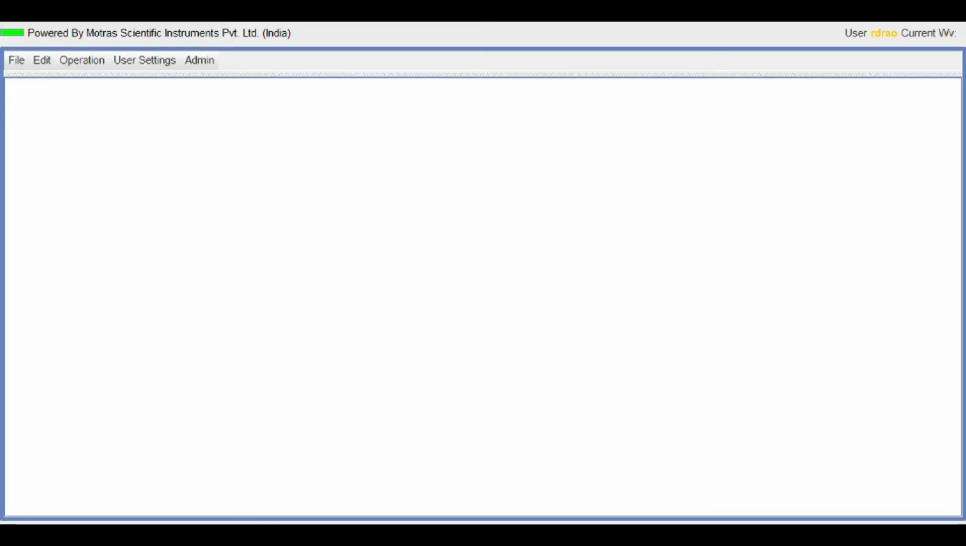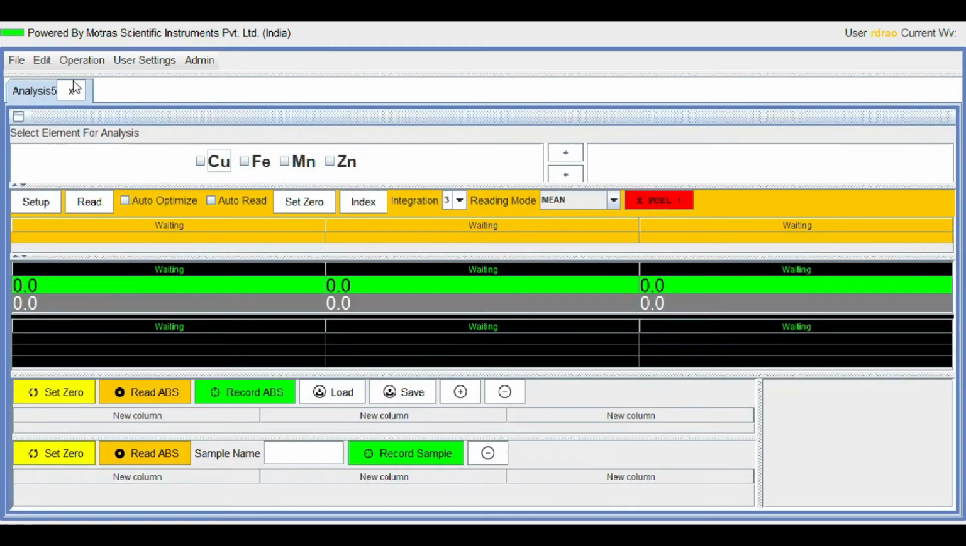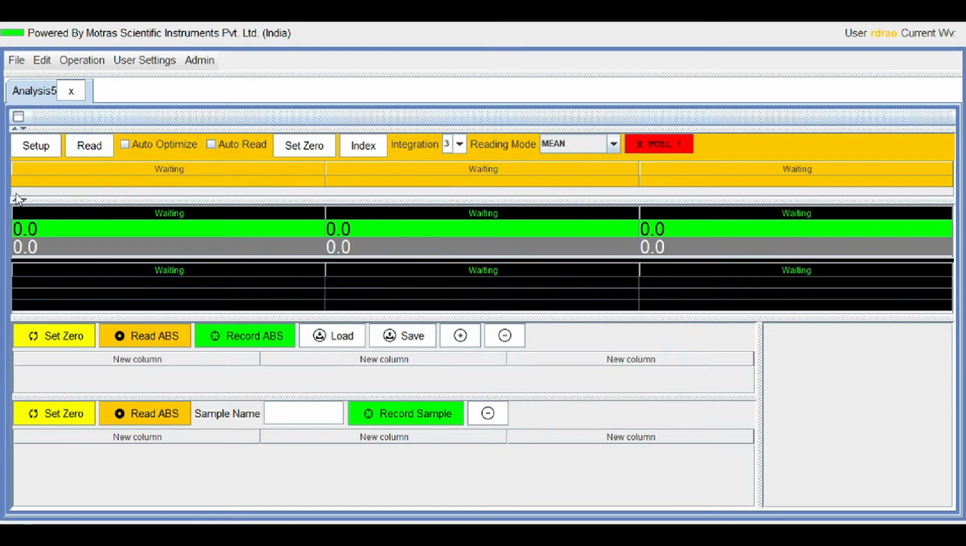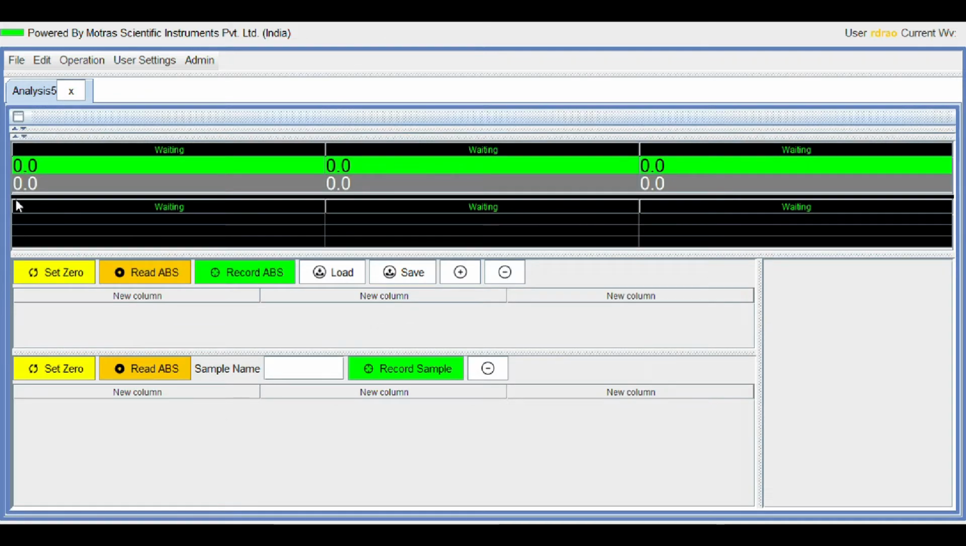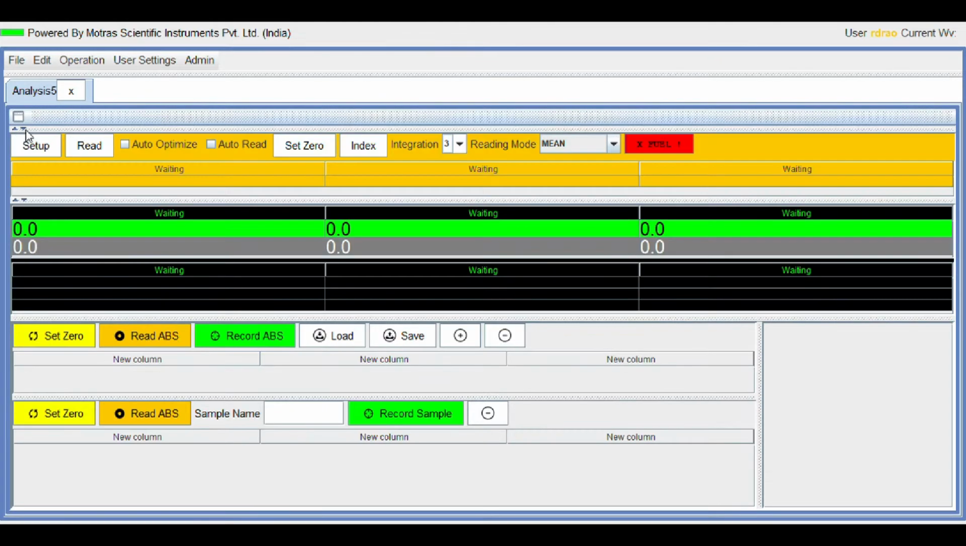Now let's look at the software. This is the main screen that is open and you can see the operation, file, edit tabs on the top. Let's go to file, new analysis. On this screen you can see the choice of elements that are to be analyzed, and this screen is separated into different tabs which can be expanded or collapsed.